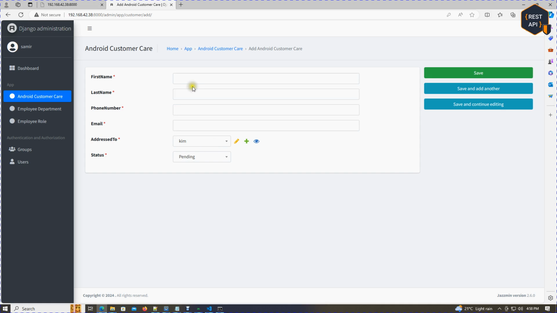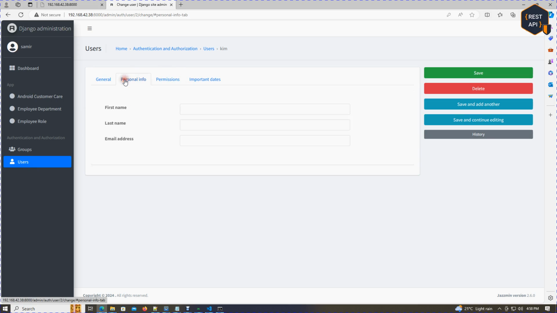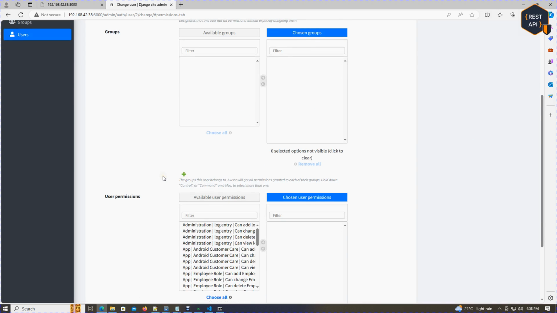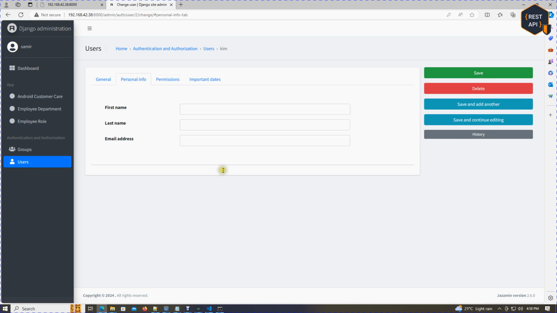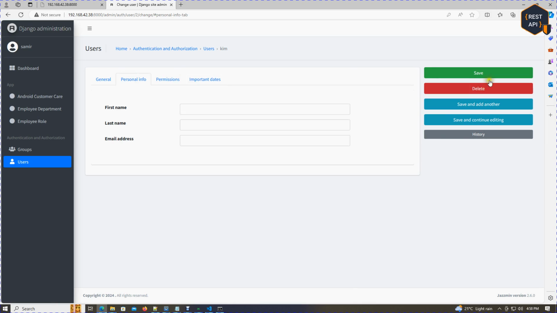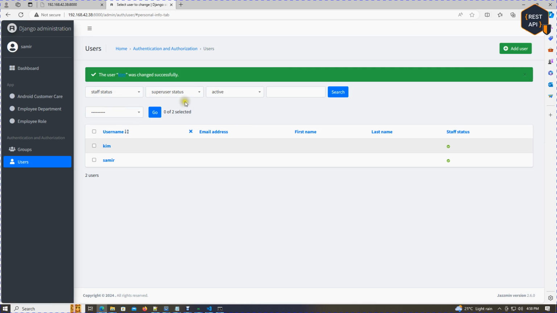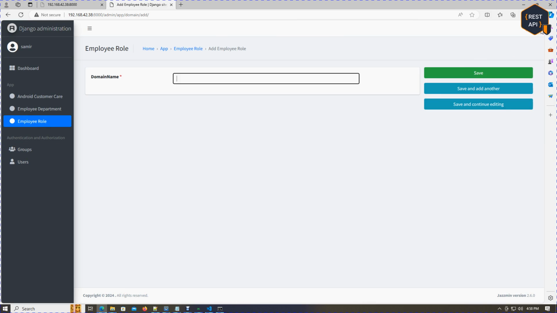Okay, so hapa customer care, maana yake naweza nika add customer care. So nikija katika users, Kim mwenyewe ndo huyo, nikim click then nika add permissions. This is the staff, naweza ku login, naweza add a new permissions hapo, and so this is administration, this is Django administrations. So nikiclick save changes. This is for groups, this is employee role, class yetu role ikitengeneza ile, okay, employee role and so on.